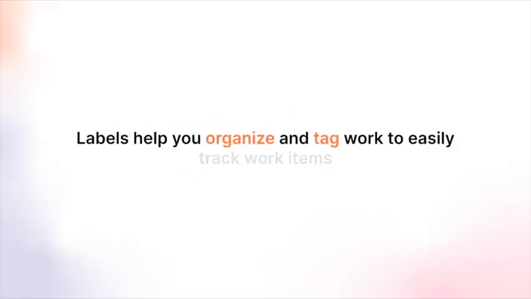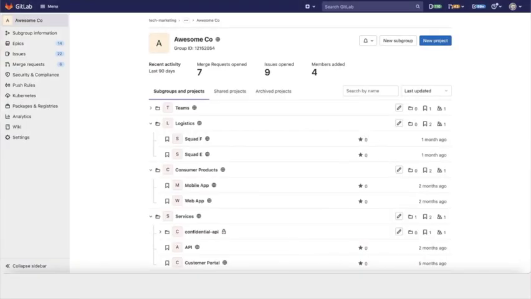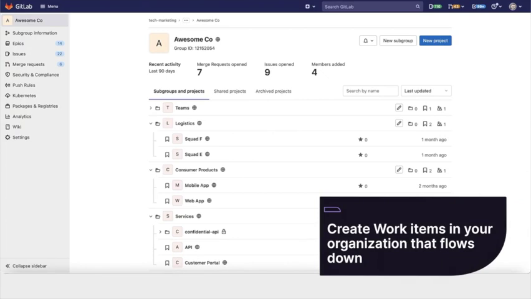As your count of issues, merge requests, and epics grows in GitLab, labels help you organize and tag your work so you can track and find the work items you're interested in. You have the ability to create items within your organization that flow down.